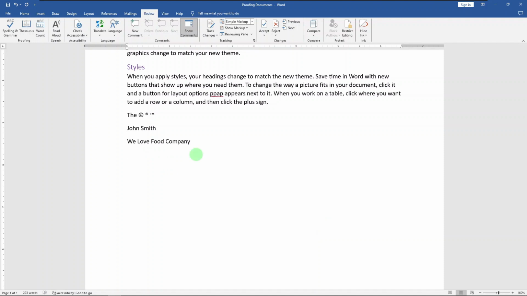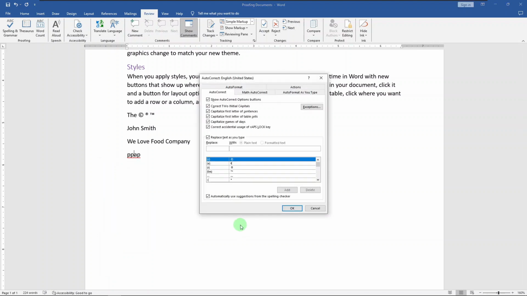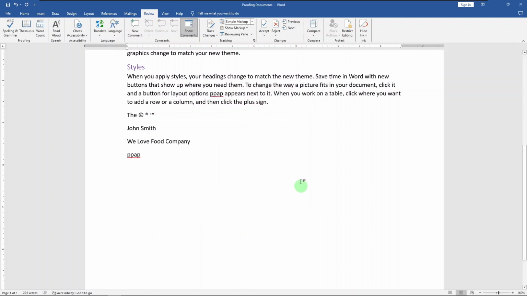So the last way you can do an autocorrect entry is from the right-click menu. You can type out your abbreviation, then right-click it, then choose Add to Autocorrect, and it will jump to the autocorrect dialog. So I can type that in there, and it will allow me to put in an entry. So I can click Add, and then OK. And when I hit Enter, it will put in my autocorrect entry.